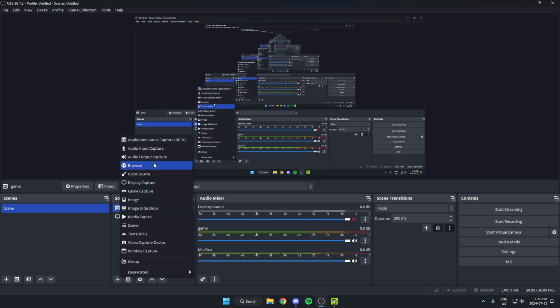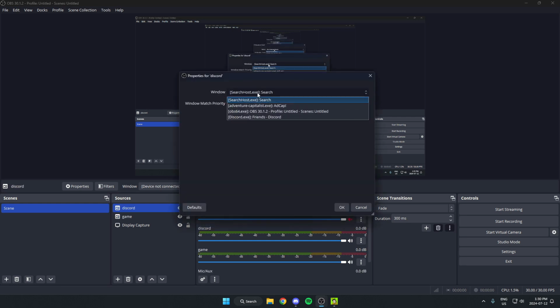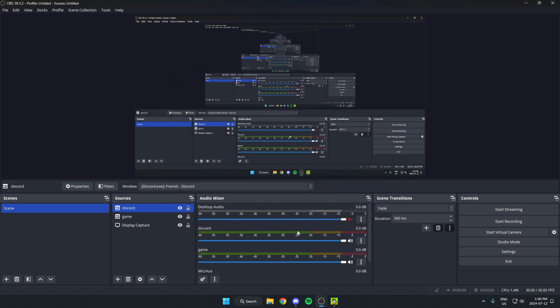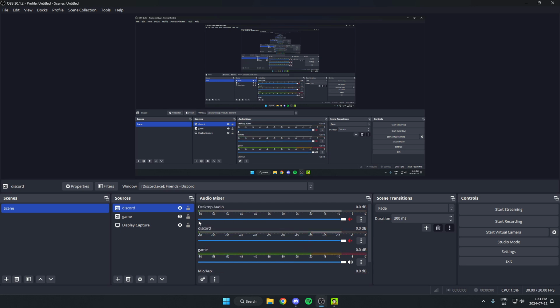I'll do another one. This one I'll do Discord. And I'm going to select Discord. And now because I want Discord to be muted, I'm just going to hit this mute button right here. But then because I also have my desktop audio muted, I'm going to add every application that I need the audio to be recorded.